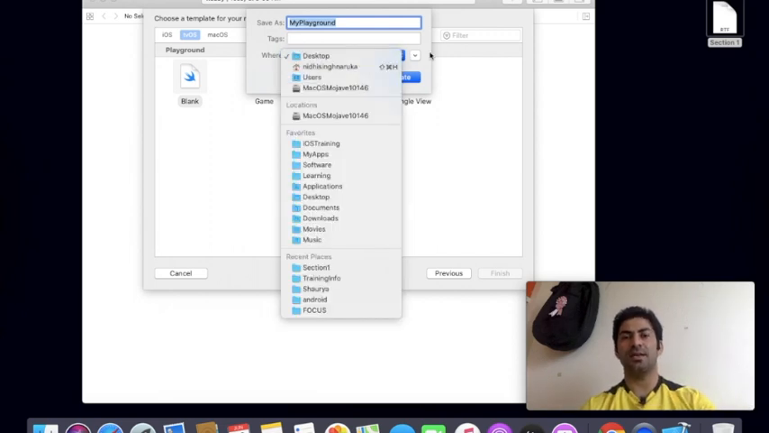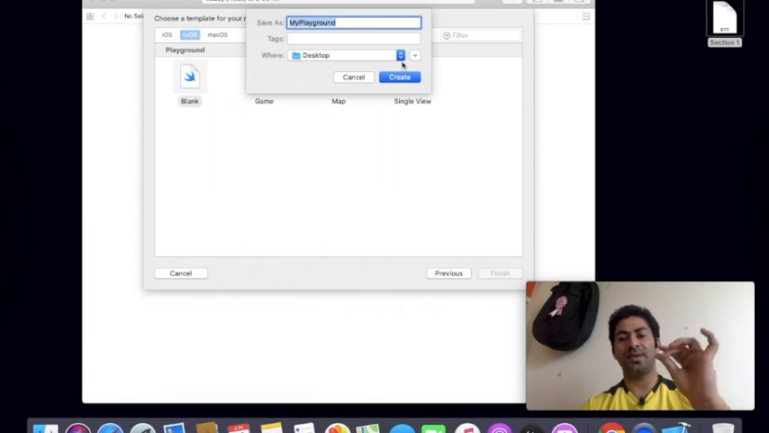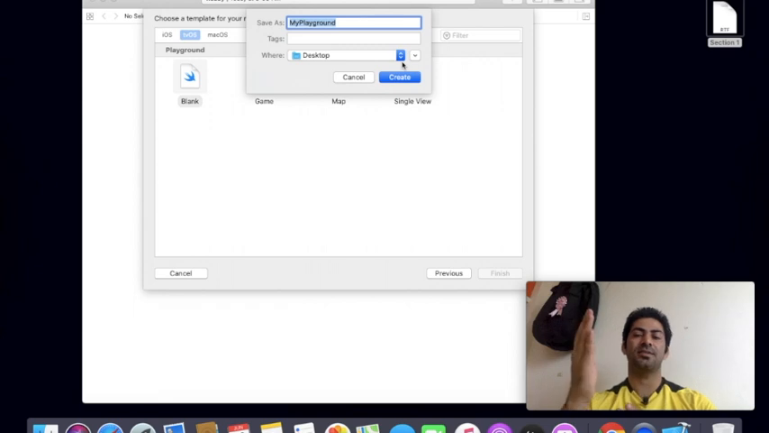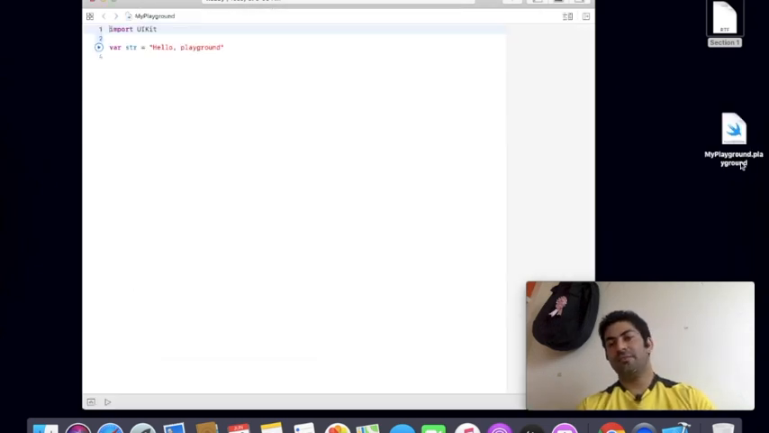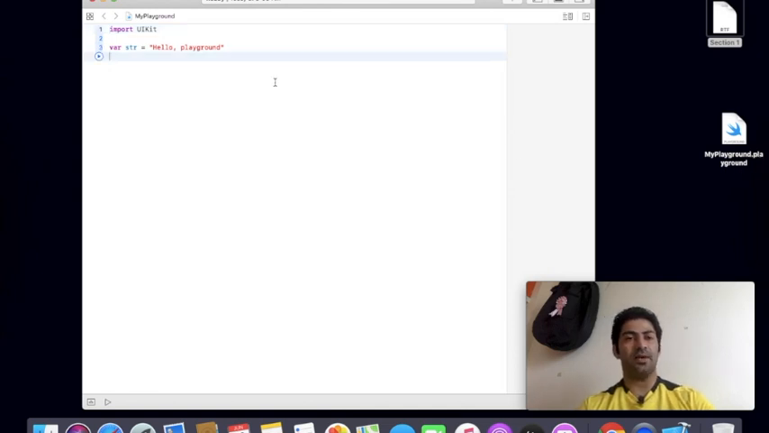You can select as you want. You need to place it somewhere, some beautiful place over there, like My Learning, and then you can start your things over there, right? So it created a file, My Playground, from the side of Xcode. What is this? Don't worry about this, I'll quickly explain to you.